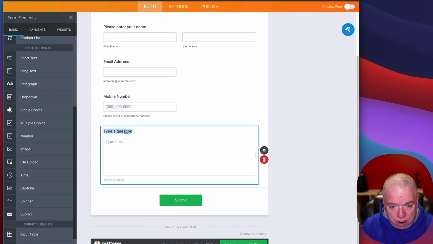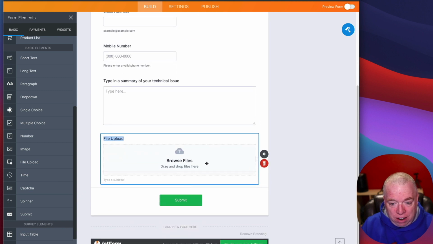It gives me a bigger window here to type in a summary of your technical issue. I'm going to have to spell technical, and then down here they would actually just type that in. And you might even have a file upload, so you can drag that down here, and then you might say upload any screenshots showing the issue. And then they can actually drag and drop a file right into here, and then you have your submit button and now submit the form.